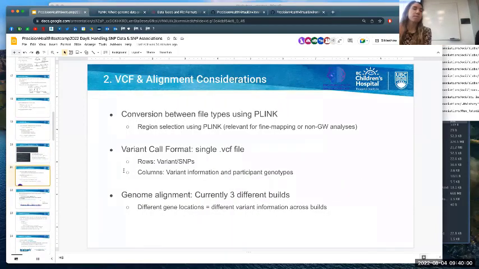Okay, and the second file type I'm going to be discussing is the variant call format. You can convert between that PLINK binary format file and this variant call format file using PLINK. You can also use PLINK to select regions from a file if you don't want to work with an entire genome and you just want to work with a specific chromosome or even a specific region between two base pairs on a chromosome. And I'll be showing the code for that later. So the variant call format is a single file. You have the rows as the variants and then columns as that variant information that you would see in that bim file, but additionally that participant information that you would have seen in that FAM file.